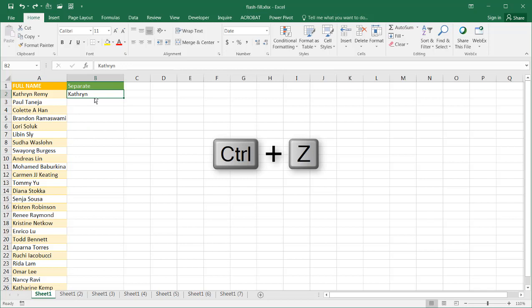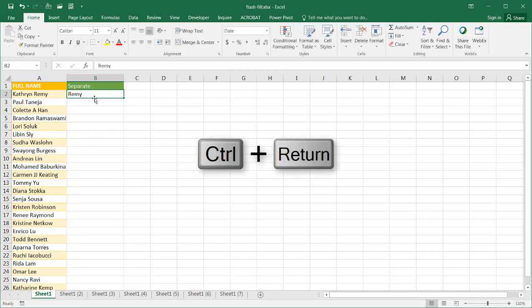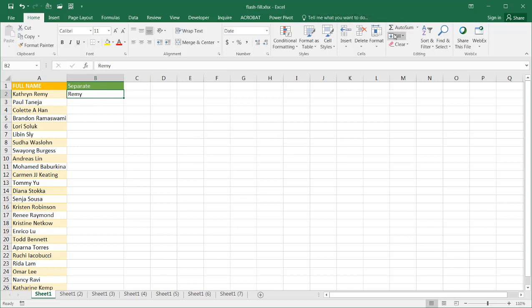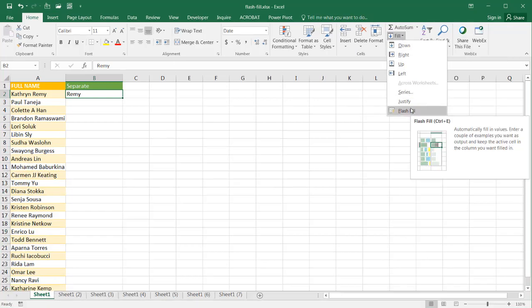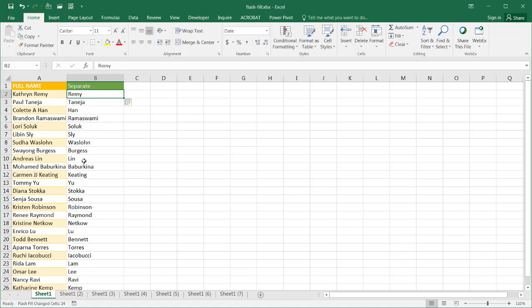Ctrl Z to undo that. We can also do that with the last names, right? And I can type Remy, Ctrl Enter, and instead of using the Fill command here, I can use the keyboard shortcut. You can notice here, if I do go under Fill and click the drop down Flash Fill, you'll notice the keyboard shortcut there is Ctrl E, right? So I can stay in that cell and just type in Ctrl E, and now you notice all the last names show up. So instead of typing in a function like LEFT, RIGHT, and MID, those functions to extract the first name and last name, you can actually use Flash Fill to do it.